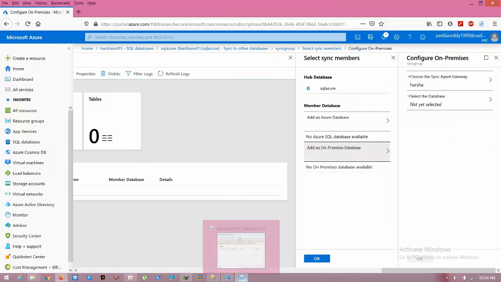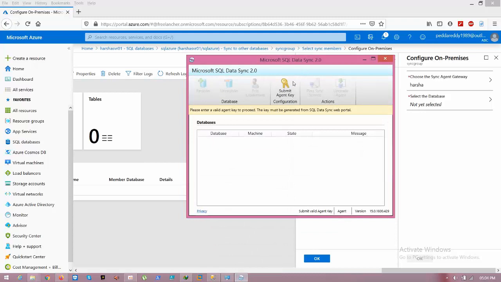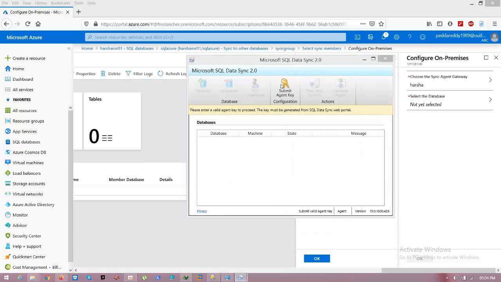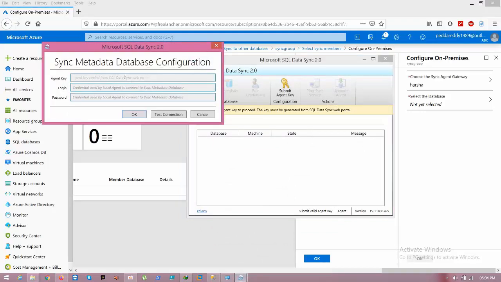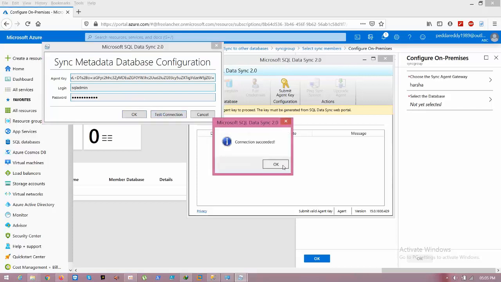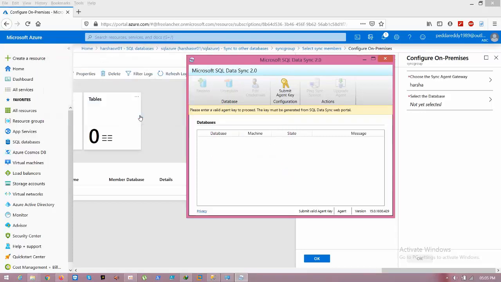Okay, no problem. Go back to sync. Submit agent key. Paste the agent key. Type the server credentials that you gave at the time of creating the database. Right now I am going with the server credentials only. Press test connection. Connection got successful. Press OK.